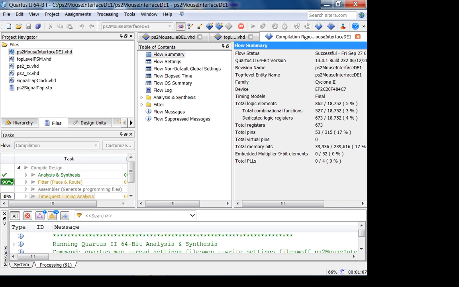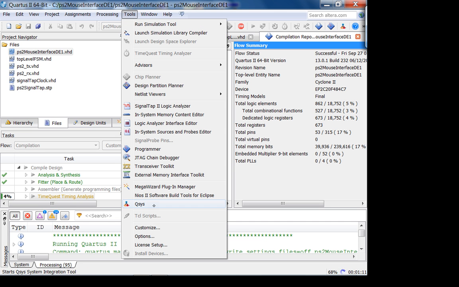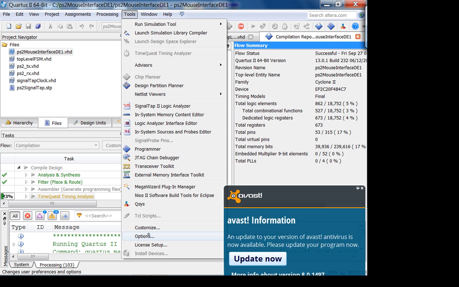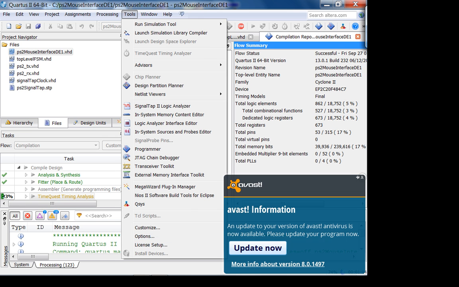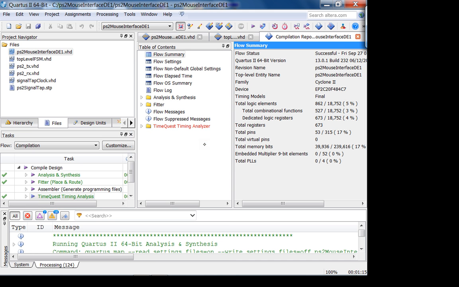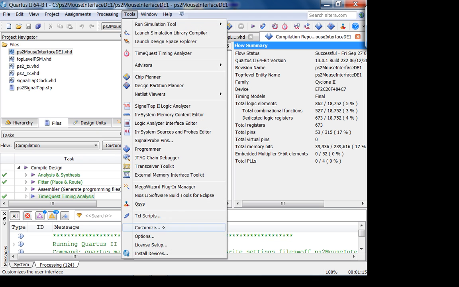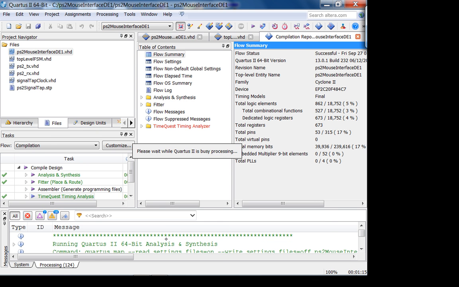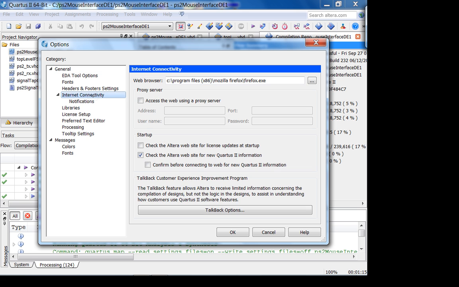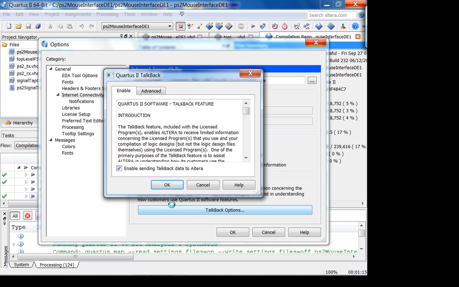Let this be done. As it's synthesizing, as an aside, you have to enable talkback for SignalTap to work. So to do that, go to tools. Okay, its flow was successful. It's great. Go to tools, options, internet connectivity, talkback options, and make sure the check mark is enabled. If not, you can't use SignalTap.